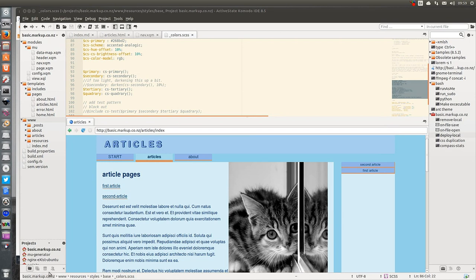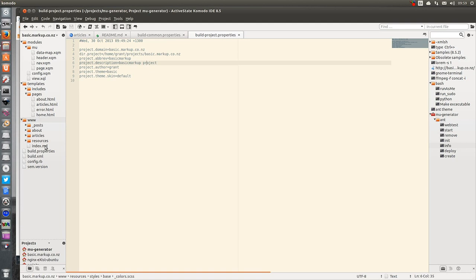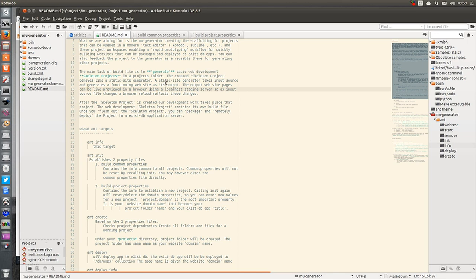So let's quickly go back to the mood generator and have a look at the README. The created skeleton project behaves like a static site generator. A static site generator takes an input source and generates a functioning website as output. The output website pages can be live previewed in a browser using a localhost staging server. So as the input source file changes, a browser reload reflects these changes.